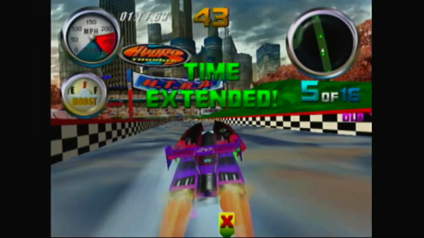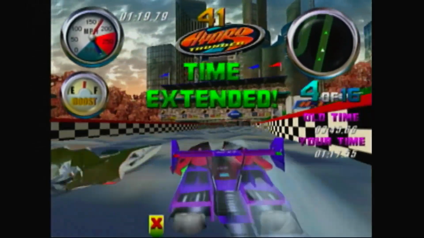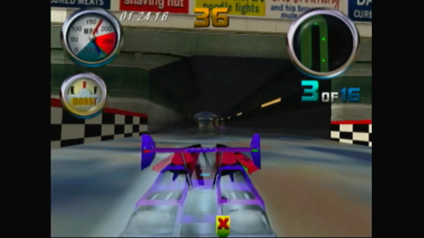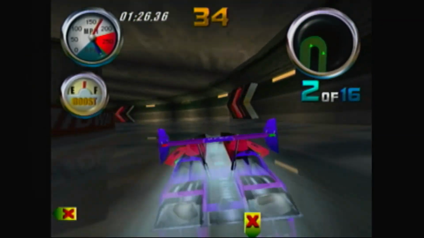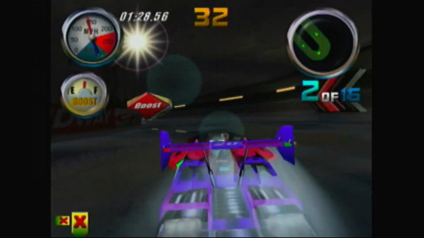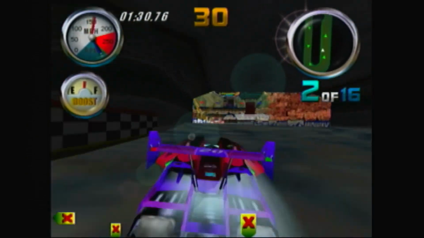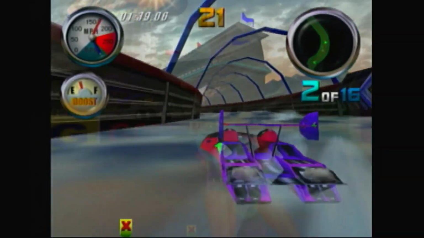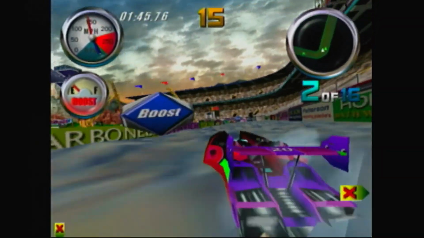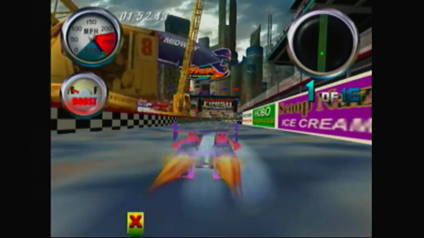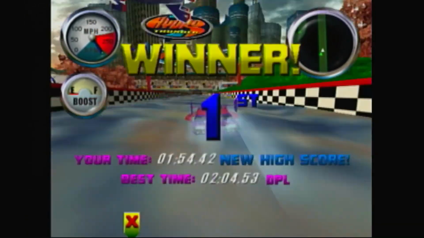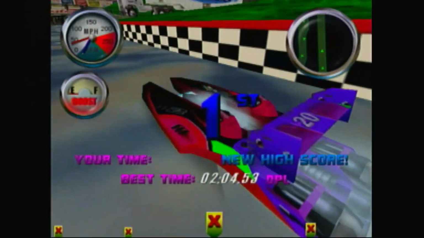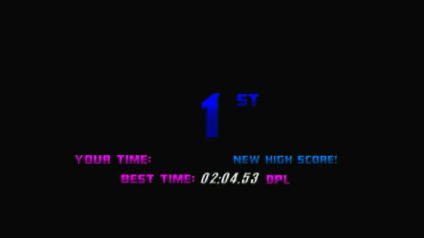Woohoo! Top 5. Up to 4th. There's 3rd. There's 2nd. Missed that boost again. Dang it. I think that's the leader right there. Trying to hammer down, get past him. I think we may have gotten him. I think we got him. Yes! So we went ahead, took the win in Hydro Thunder.